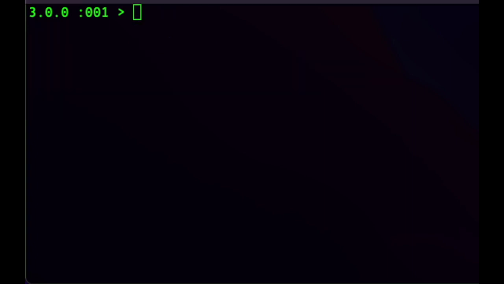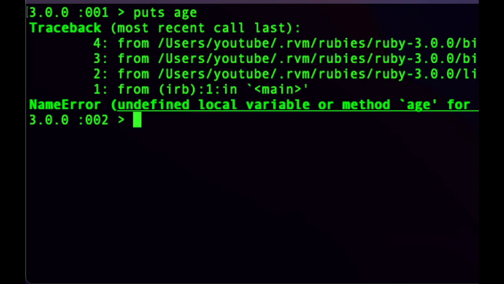The next operator is the defined operator. The defined operator is used to check if a variable or a function is defined in a Ruby program or not. So let's say, for example, we want to use a variable age, and let's just print the value of age. We know that we have not defined the age variable, and when I press enter, we will get an error because age is not defined.